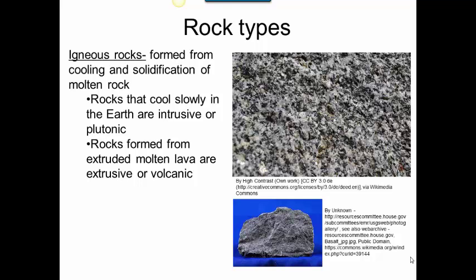The other type of igneous rock are extrusive or volcanics. And these are rocks that form from extruded molten lava. So the magma comes out and it cools really quickly, and you end up with rocks like basalt, which is pictured here on the bottom, that have much smaller mineral crystals in their structure.